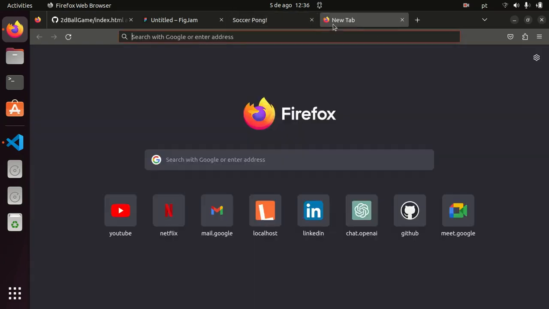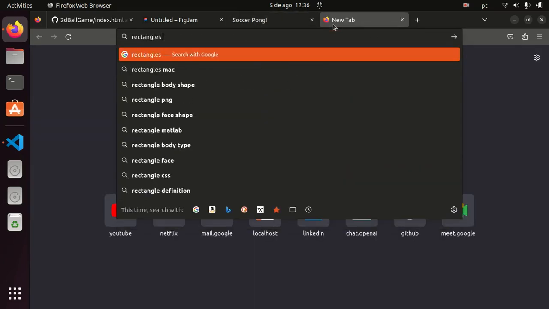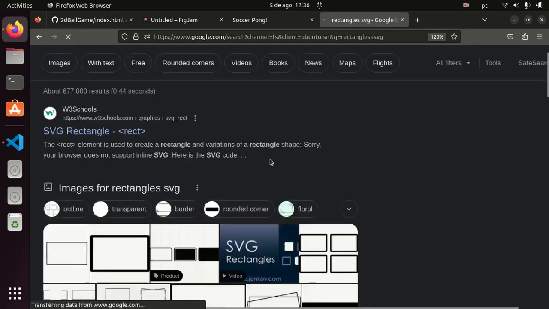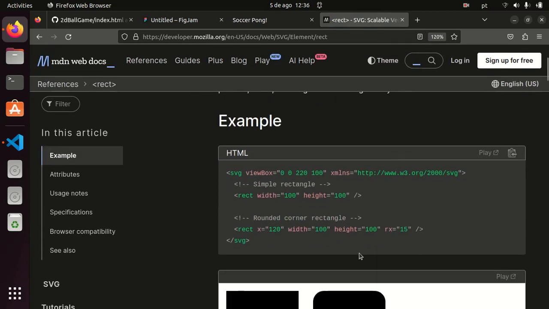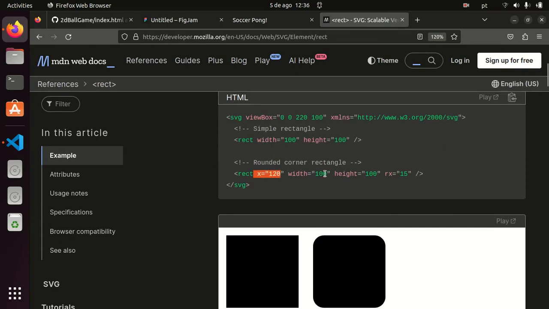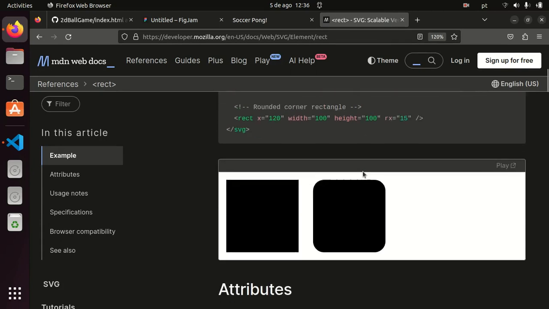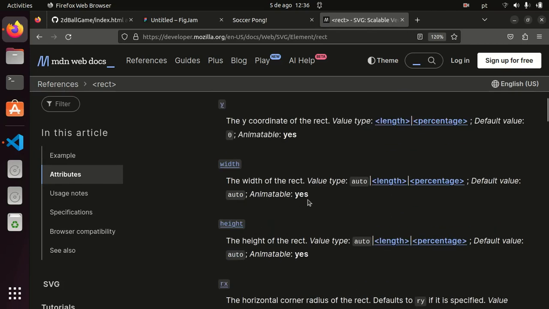Now that we have our ball moving and bouncing as it is supposed to do, we need to have our players here, and they are going to be rectangles. So let's see how we create an SVG rectangle. If you look at the docs, you need to specify the x coordinate, the width, the height. Can you specify also the y coordinate? Yes.